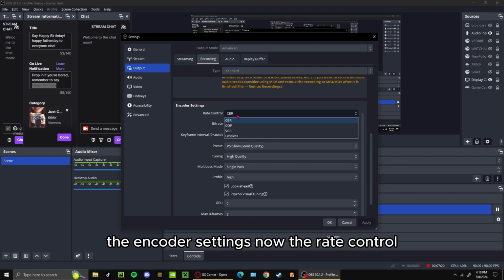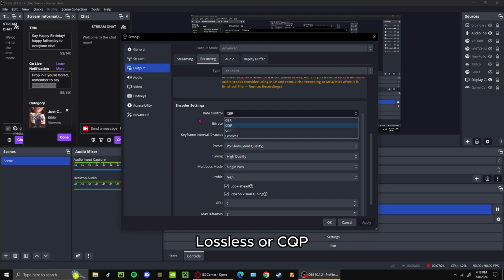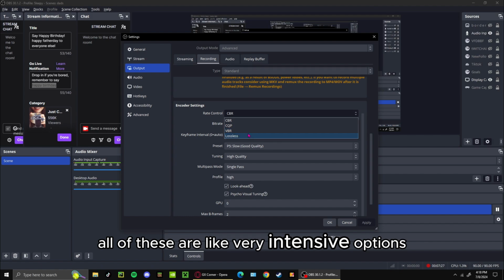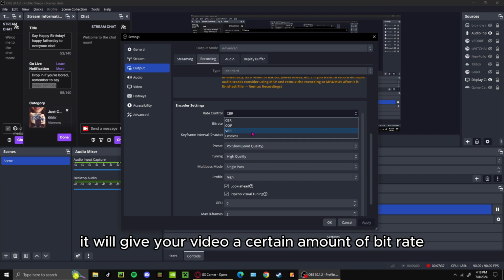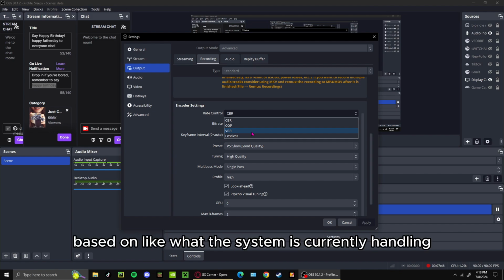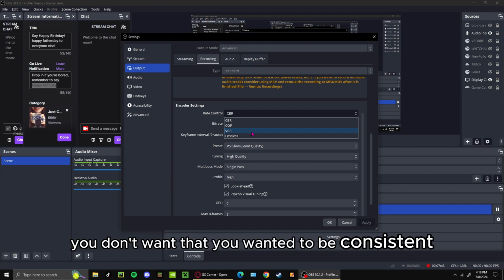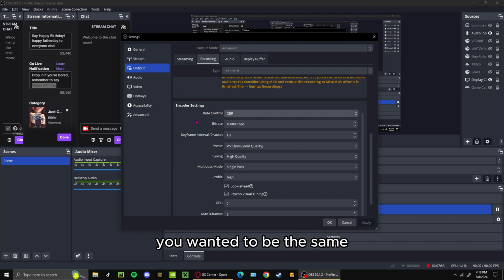Now, the rate control might be set to something different, like VBR, lossless, or CQP. All of these are very intensive options for your rate control. This is variable bitrate. For example, it will give your video a certain amount of bitrate and change it dynamically based on what the system is currently handling. You don't want that. You want it to be consistent. CBR stands for constant bitrate. You want it to be the same. So after you set it to CBR, you then need to pick a bitrate.